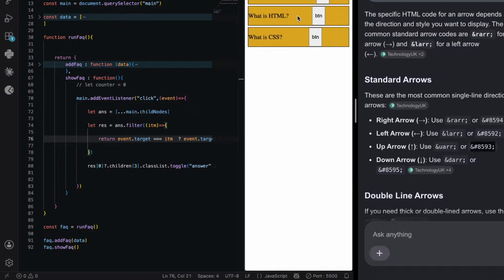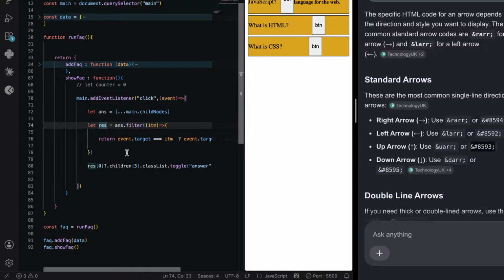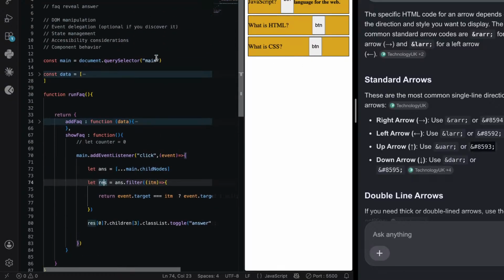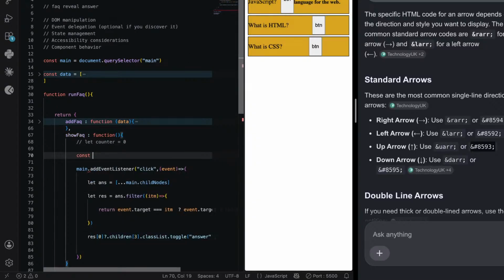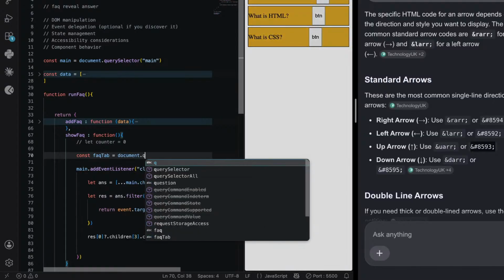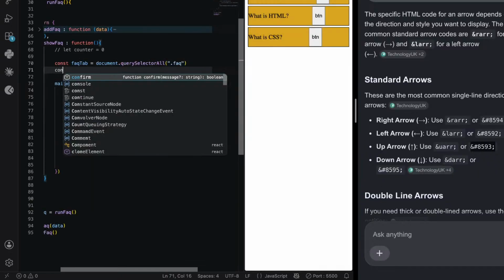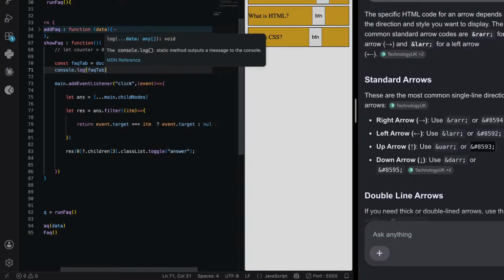How can it be checked? If this is the button, so we got a result, right? If I click on this, the others should be hidden. These all share one thing, that is: const faqTab equals document.querySelectorAll, and here we select the FAQ class, right? And let's just console.log this now. Console.log faqTab.